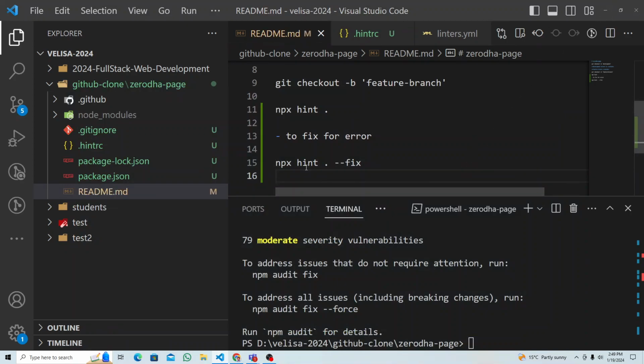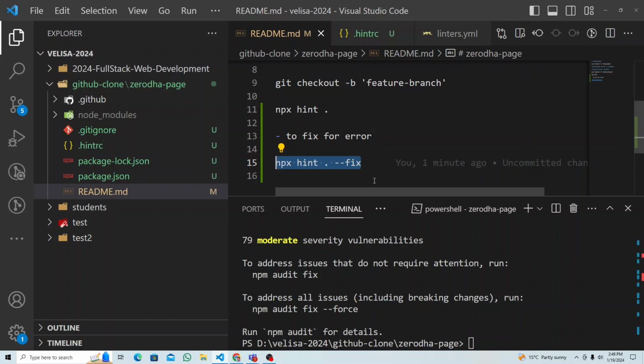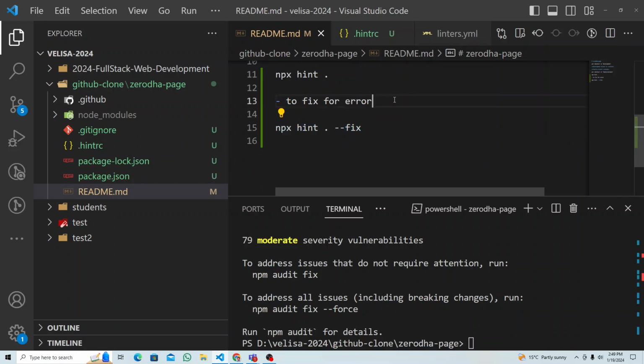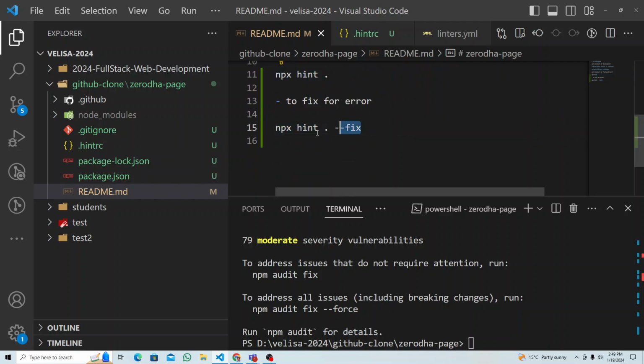Okay, so you can run this one, and then it will fix some minor bugs, right? It will just fix automatically. If something is not fixed, then you have to fix it manually. Okay, so this is to check and this is to fix.